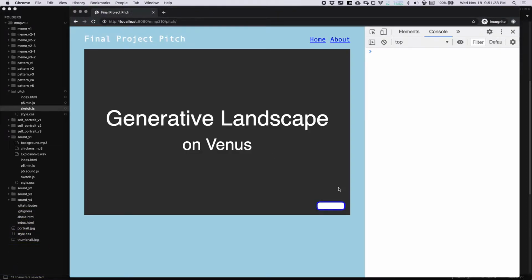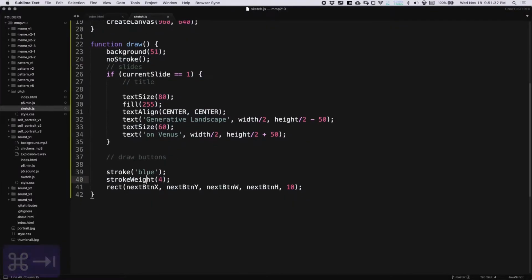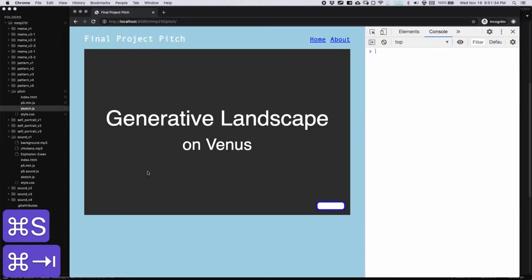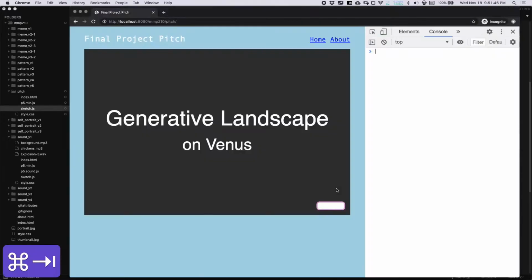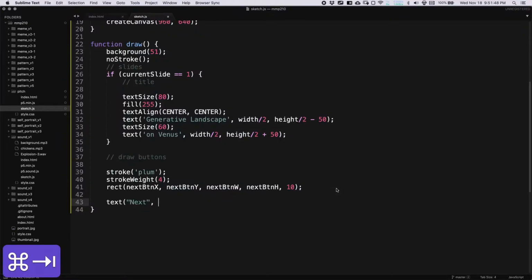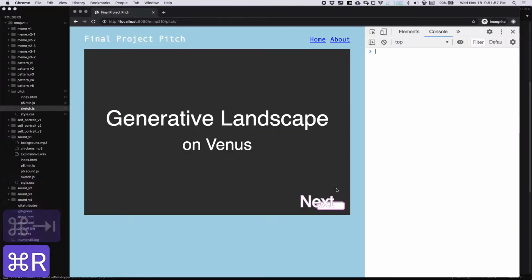Okay, the blue is a little too dark for the background. So let's try a different color. Let's try plum. Okay, that stands out a bit nicer. So then let's draw the text for the button. So for the text, we're just going to say next. And we are going to put it at next button X and next button Y.